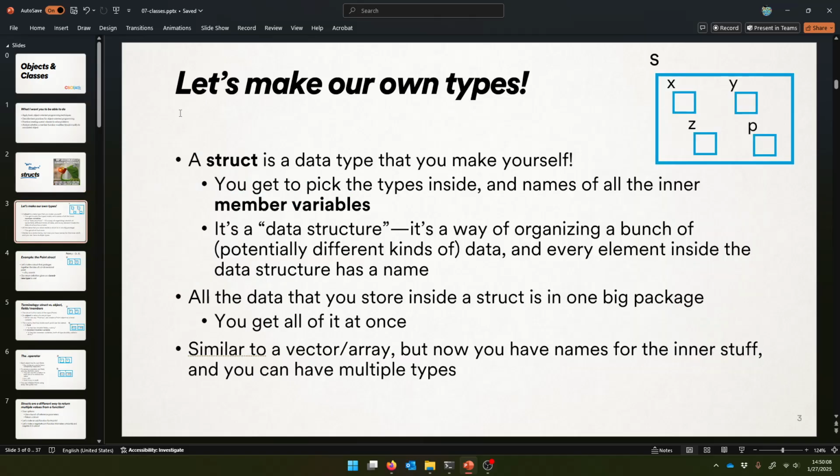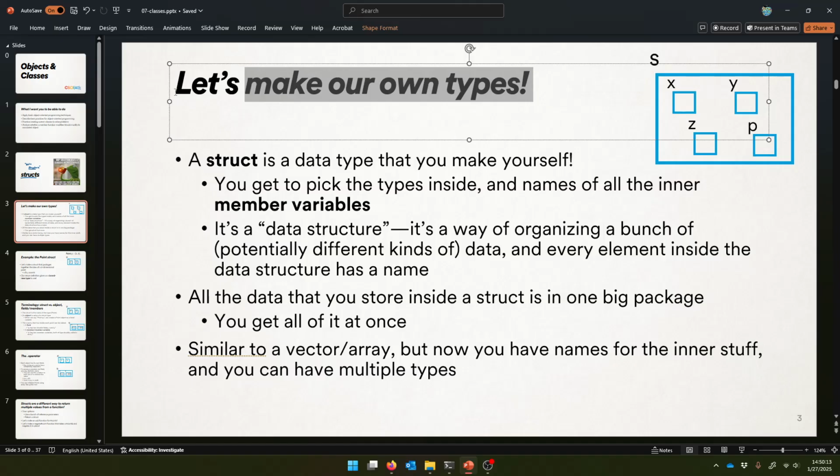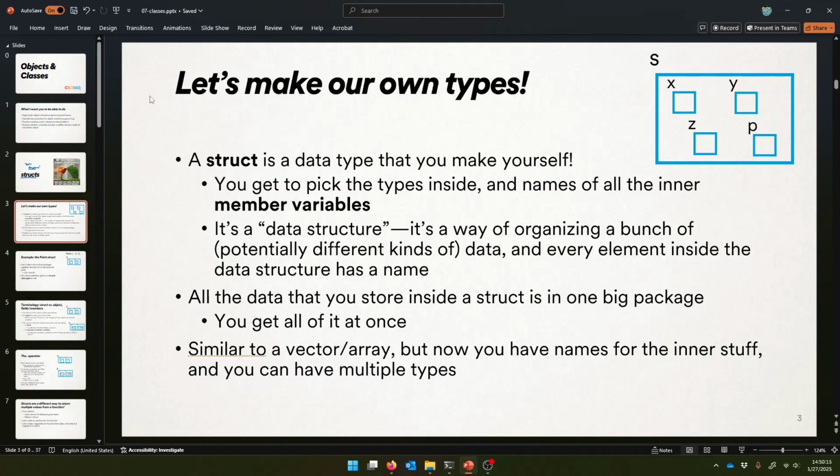Let's make our own. Let's make our own way of arranging data, all right? Let's make our own types, because at the end of the day, a type is where we put stuff, right? We hold one int in an int type. We hold a vector of doubles in that type, right? It's got its own name for what's inside of it. Let's make our own type and define what goes inside of it. That's the goal right now, all right?